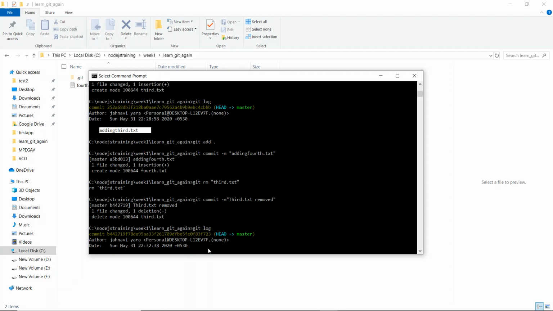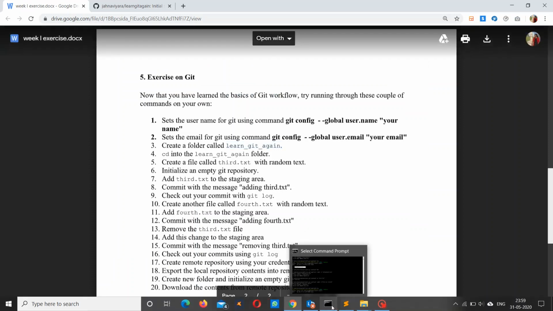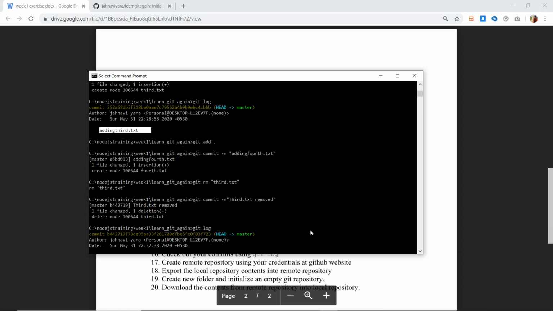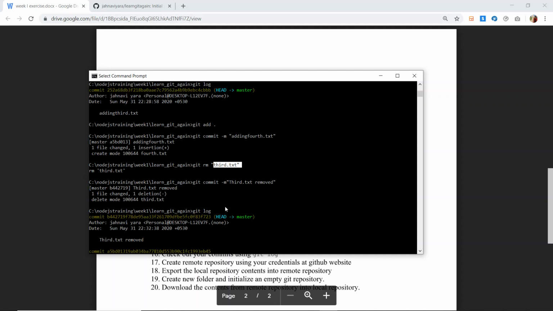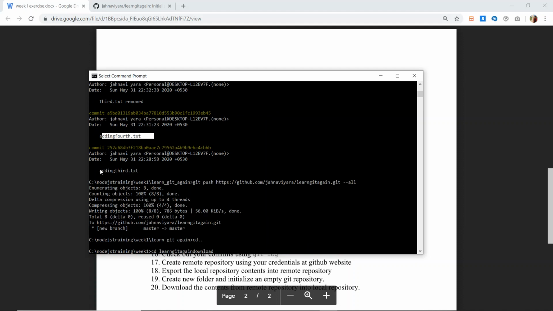Then it has asked us to remove the third.txt file. So to remove, we'll use the command git rm, and we'll write the name of the file. So right here they give rm third.txt, in the sense it is removed, and we have to commit this operation again, and I have written the message third.txt is removed. So if we perform git log again, the log always gives in descending order, in the sense the last performed operation will be given first, that is third.txt is removed. We have added fourth.txt and third.txt is added.